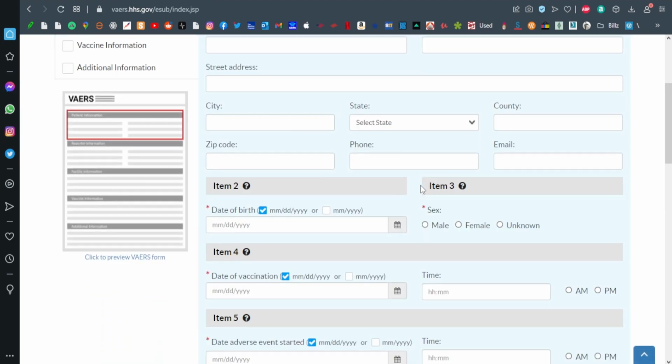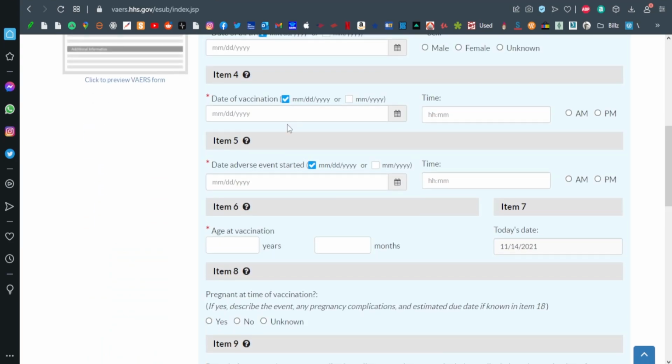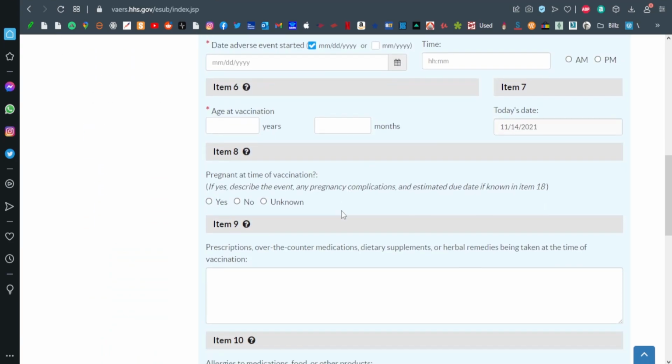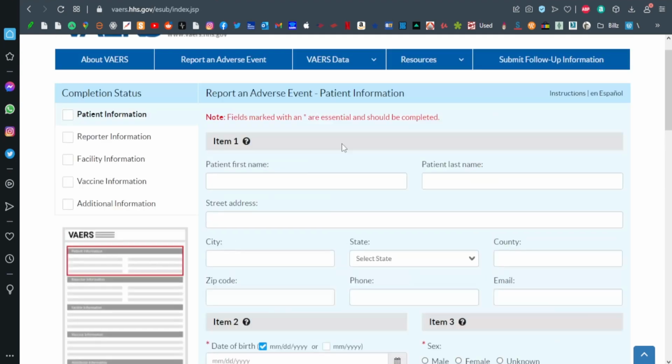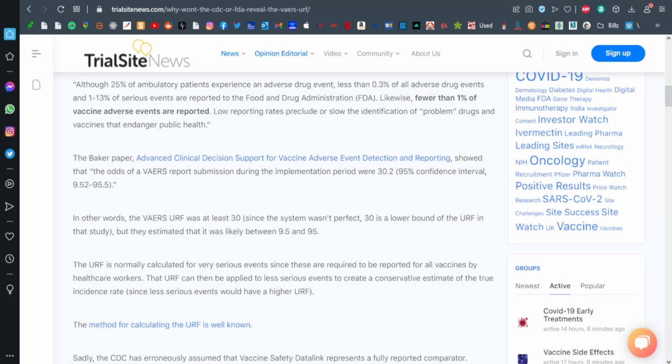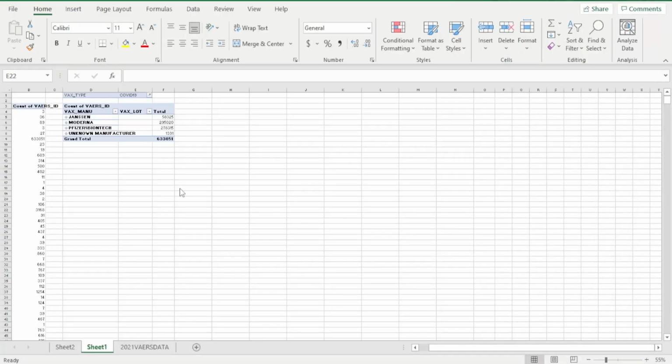So patient's name and all this stuff, right? Here's the date of the adverse event. Here's a description, illnesses, chronic, long-standing illnesses. And the answer is no. And so they know that. And as a data analyst, I know that.